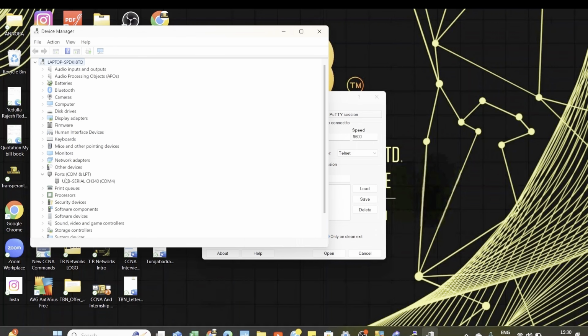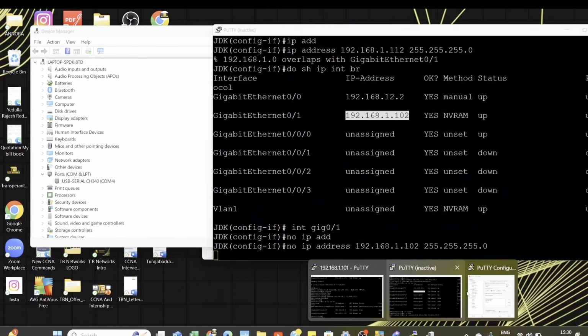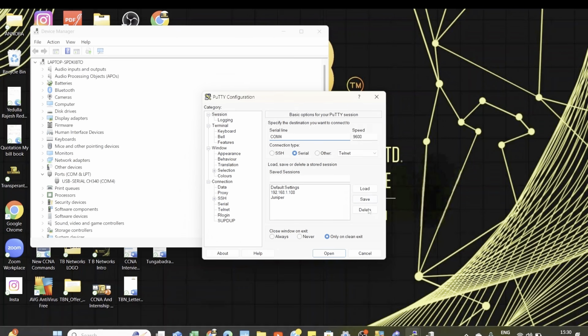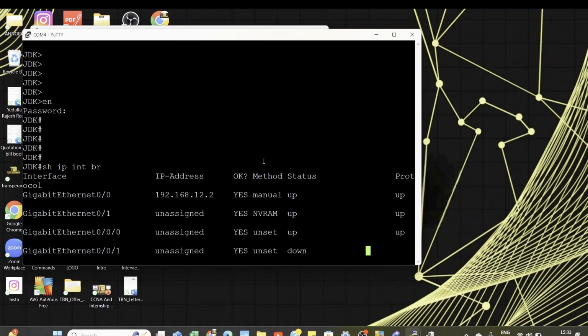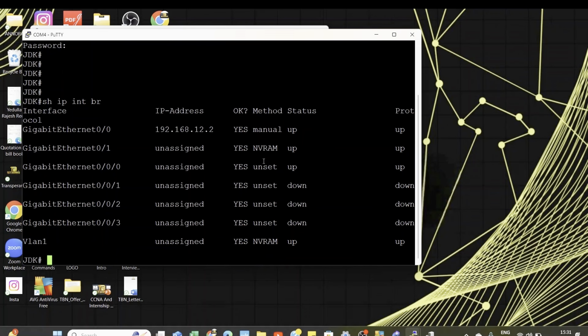Everyone knows how to log into the console, right? So COM4, it is saying COM4. So COM4 and open. See, I open it in Cisco. Okay, now show IP interface brief. We just removed it, right?